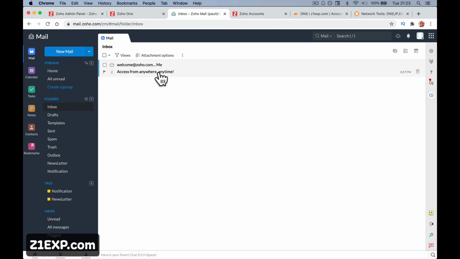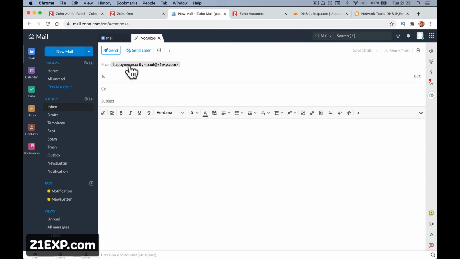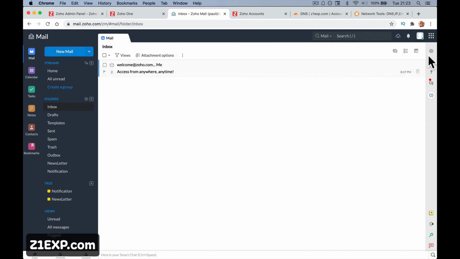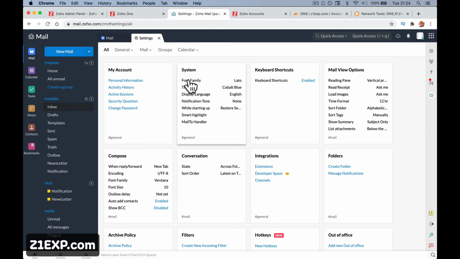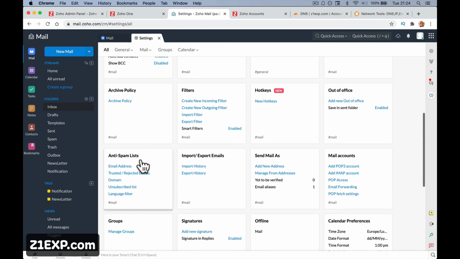Right, just as we're waiting for this email to come through, because it's taking a while, I want to change this so that it doesn't say Happy Me Security here. I want it to change to my name, right? So settings, personal information. No, it's not that. It's not that. It's sending down here. Go to down here.